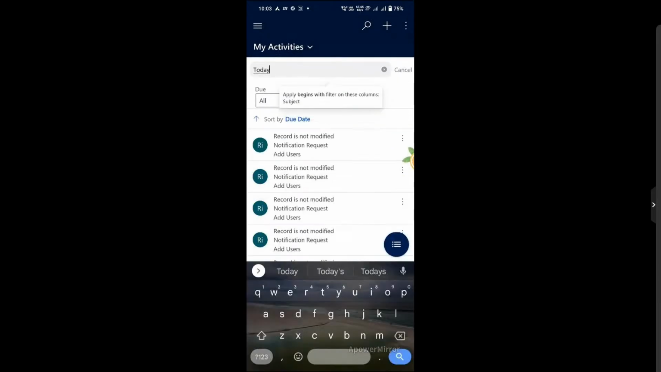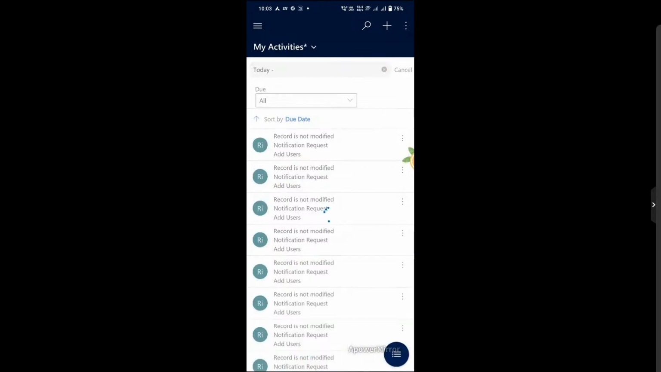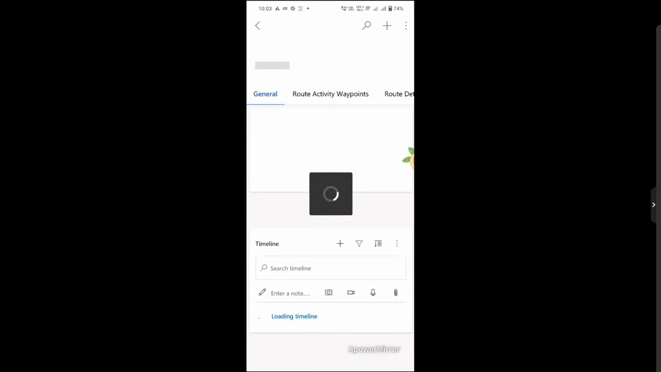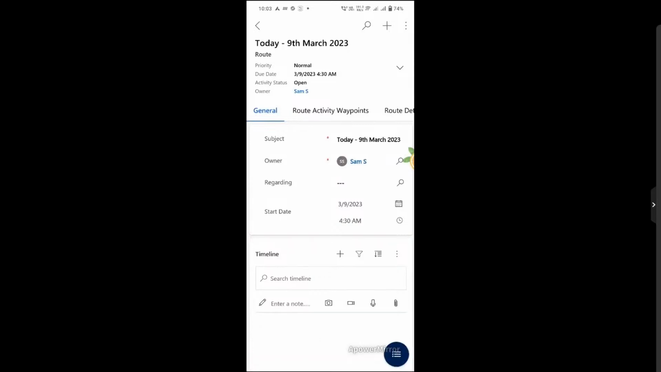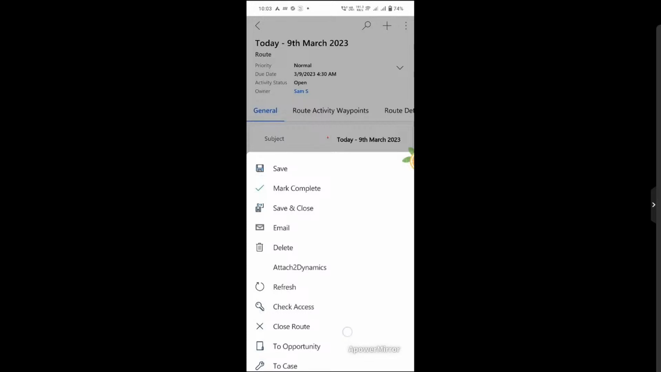So I have opened one of the routes over here, and now I can simply use the more button to plot this route. Now what I'm going to do is share the perspective of the salesperson, what they need to do. While they are out on the field, they are going to meet all of these clients. So they can just open the route and plot this route on the map.